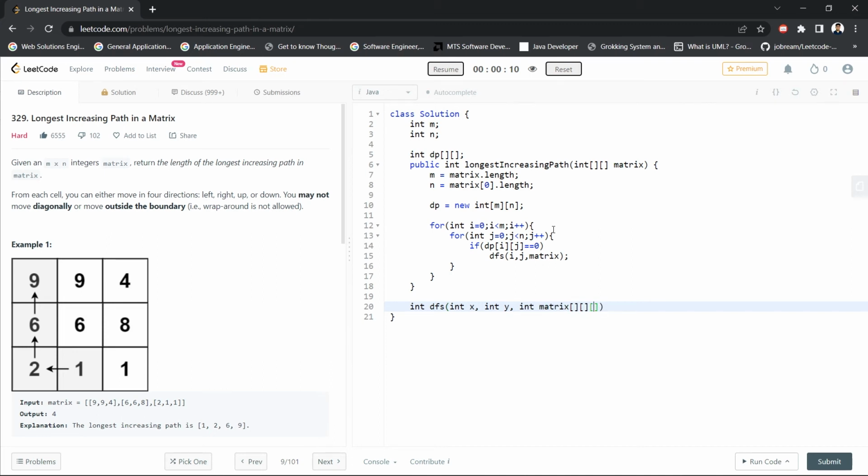So this x and y are going to represent the coordinates of the cells, like which row and which column. Now, first things first, we'll keep a variable called max. This is going to keep track of the maximum path from this particular cell. As the question said, we have to go in 4 directions, right? Which is top, down, left and right.